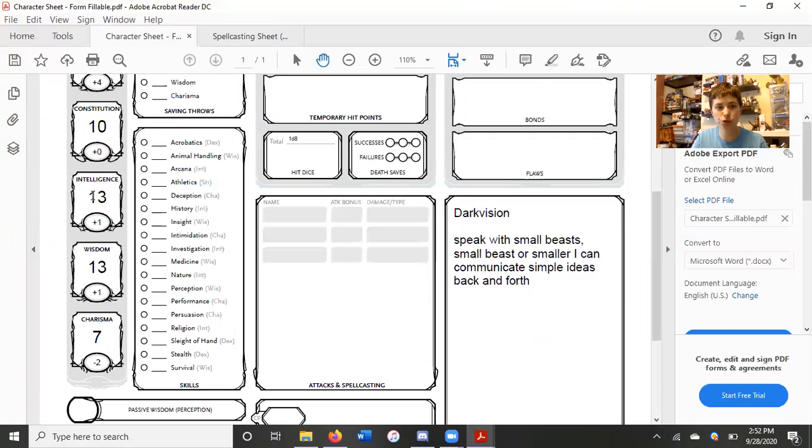And then I get to choose two of these things to be good at, and I have a choice from a bunch. So I'm going to pick acrobatics because I'm really good at dexterity. I'm going to pick stealth because I'm really good at dexterity. I think that's everything.